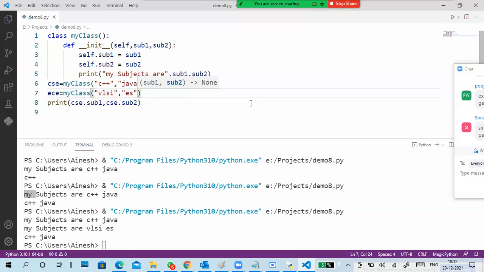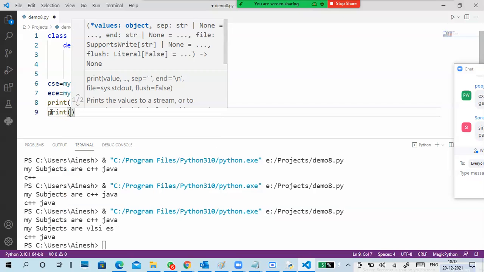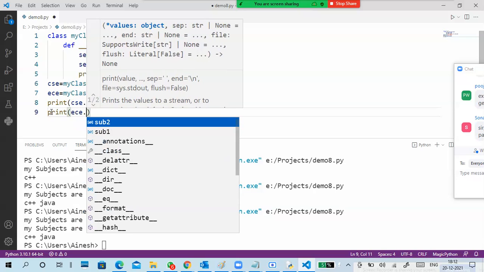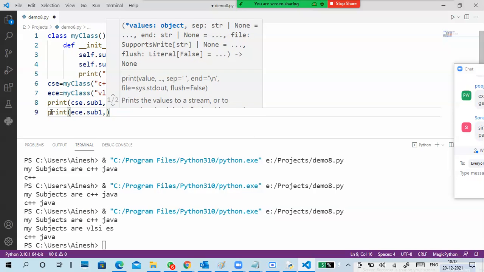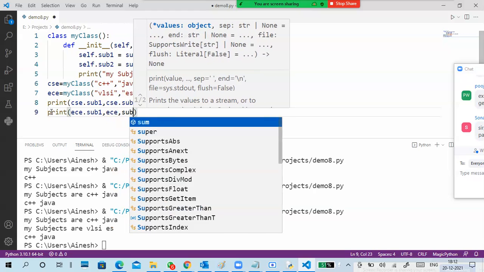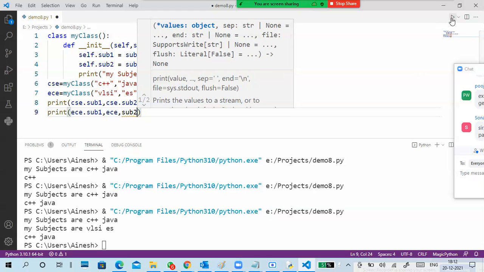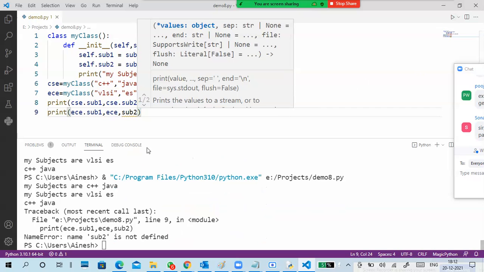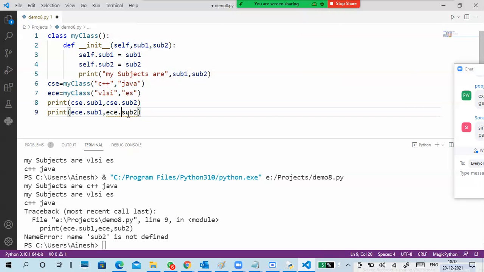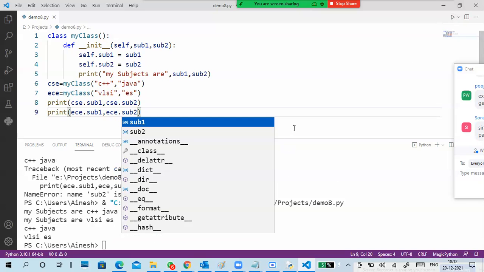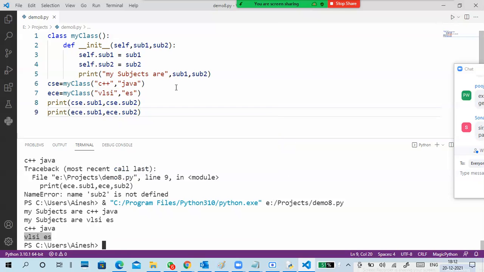So you'll see why it is not showing. It is showing here because of this print statement, but it is not showing only this one because we didn't call for that one. So we have to call the class. Okay, so then object we have to call sub one, comma, ECE sub two. Dot missing. Okay, so we are getting this one.